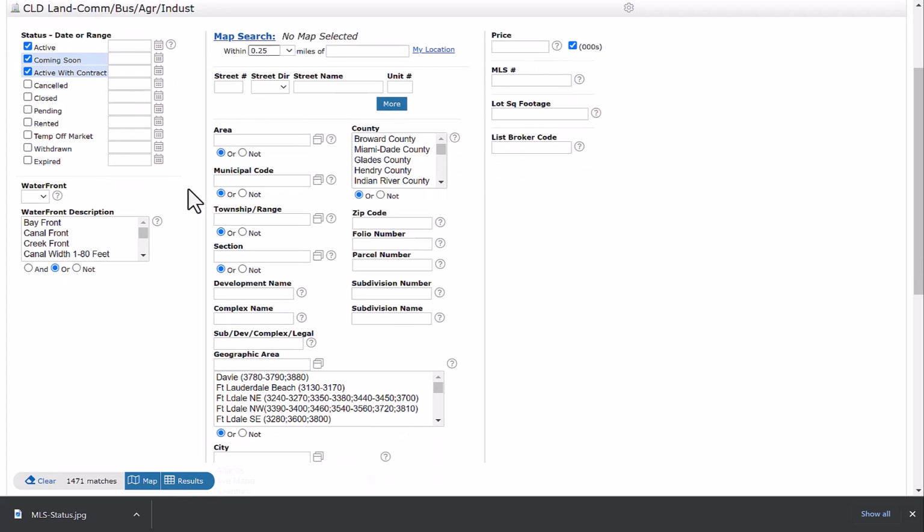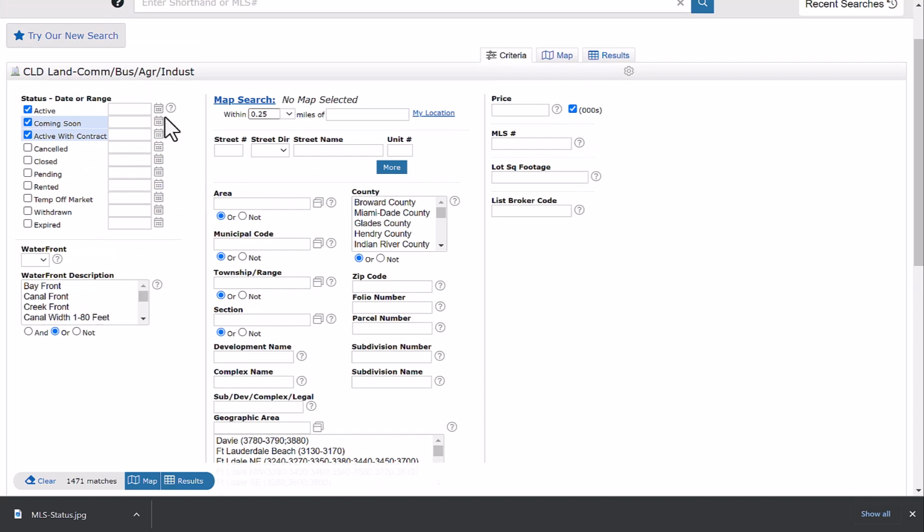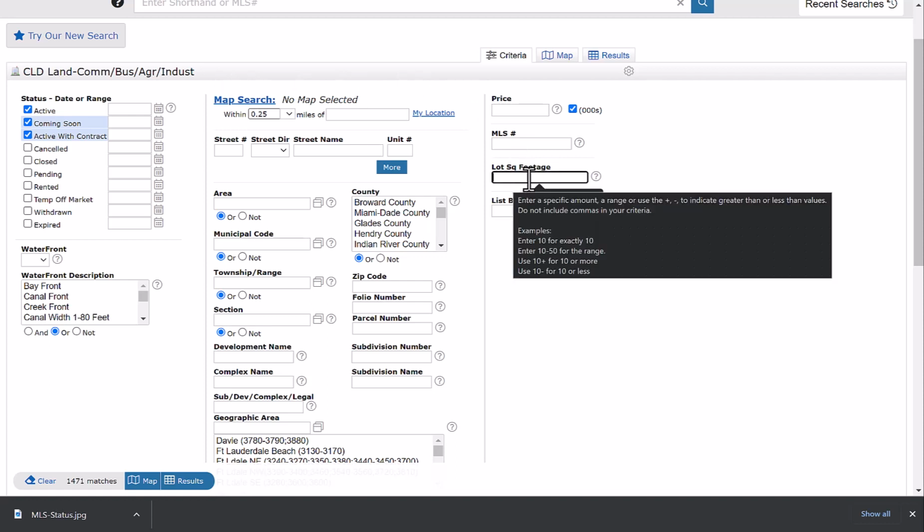From here, what we're going to go ahead and do is conduct a commercial land search. Just to make your life easier, 43,560 square feet equals an acre. So the main field that you're going to use when you're conducting a commercial land search is the lot square footage section right here.